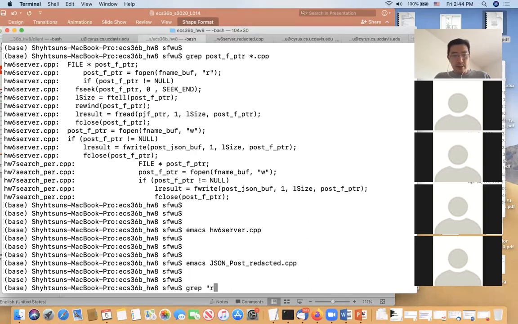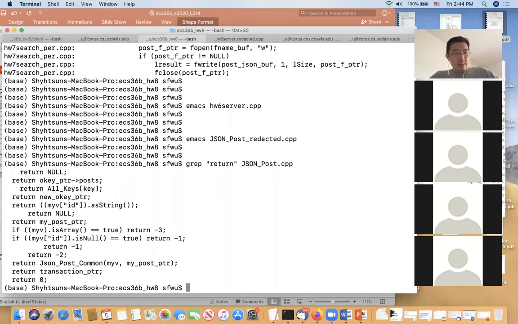Grep parse, return. Grep return. In the JSON to post method, I'm pretty sure it calls, RC is equal to JSON post common. Yeah. I think I actually return -1 or -2 at certain places as well. Okay, I do have other places I return, but maybe or maybe not in JSON common. It may be somewhere else. Maybe in the JSON to post, I actually return a minus value.